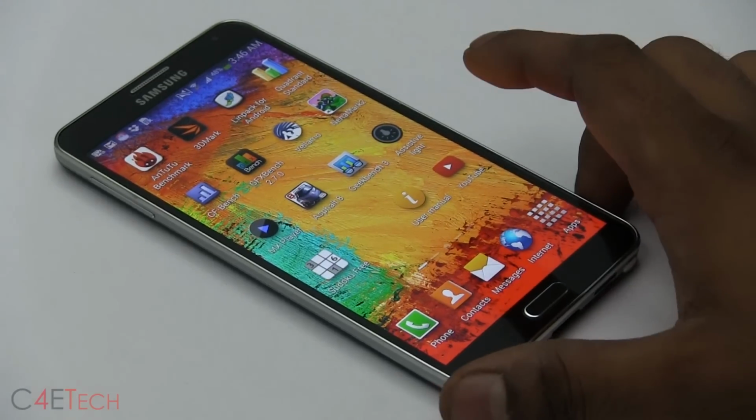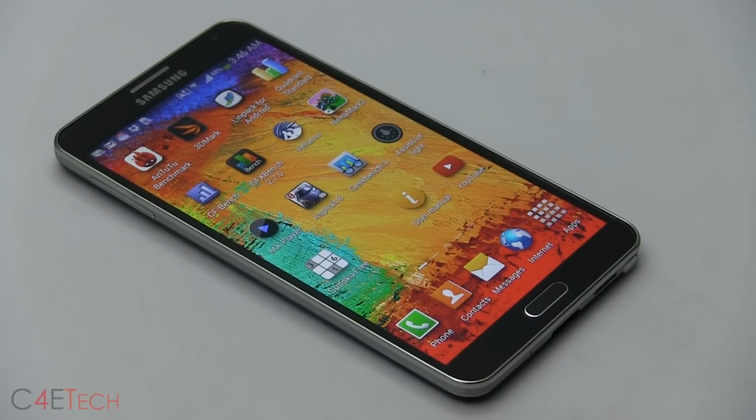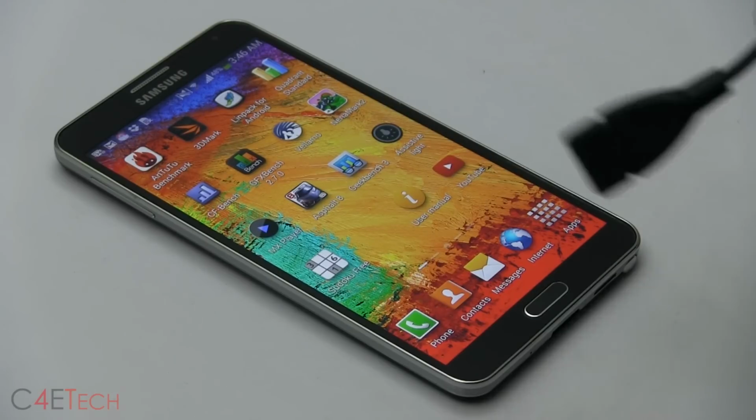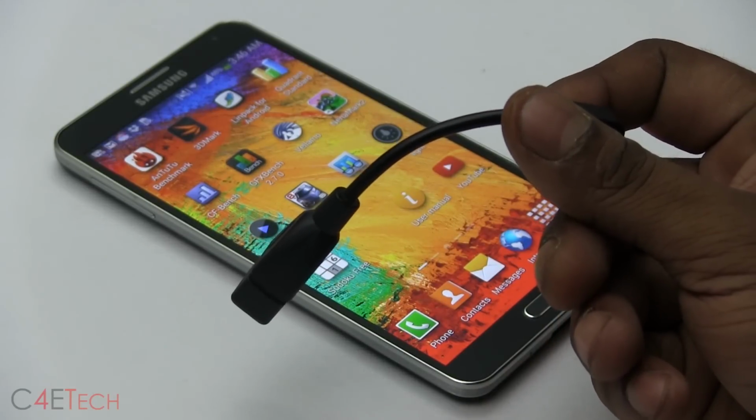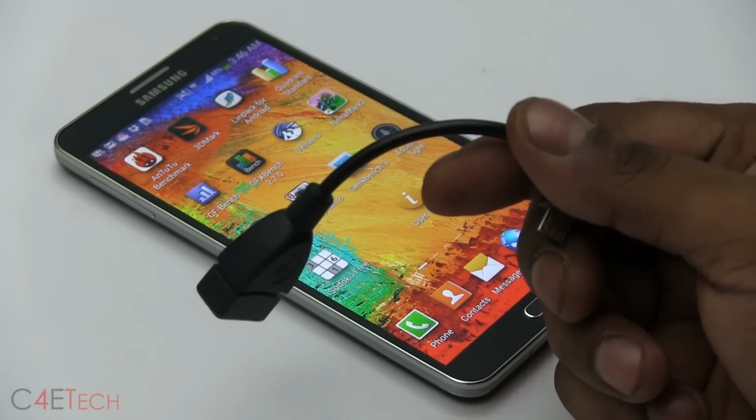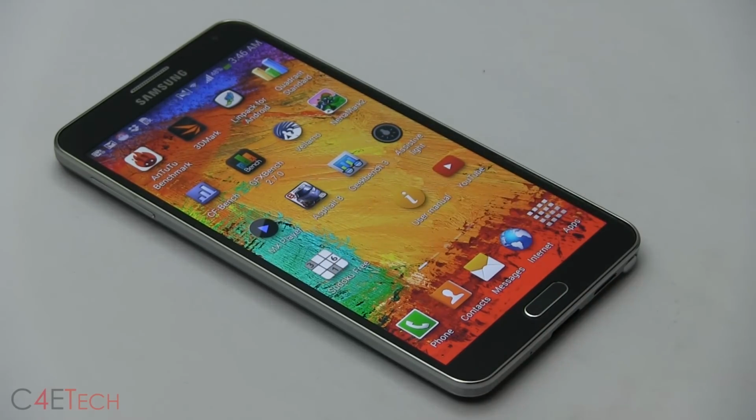Talking about the micro USB port, you might have heard the terms USB OTG and USB host thrown around. What does that actually mean for you? What it means is, you can buy these kind of cables. These cost you around a dollar. They are available from Amazon.com. I'll leave links right below the like button in the description.